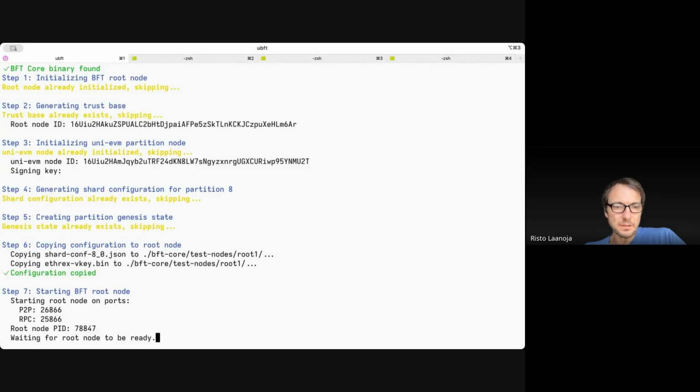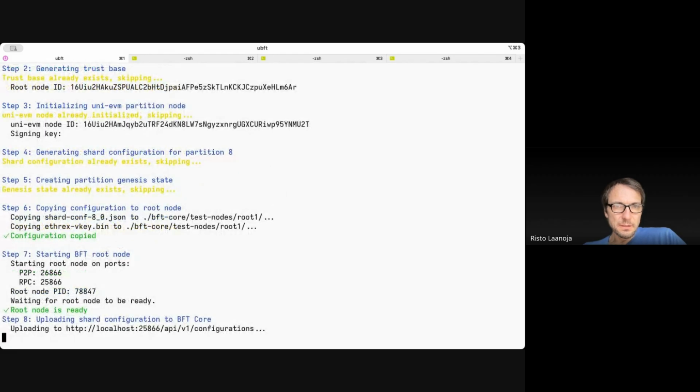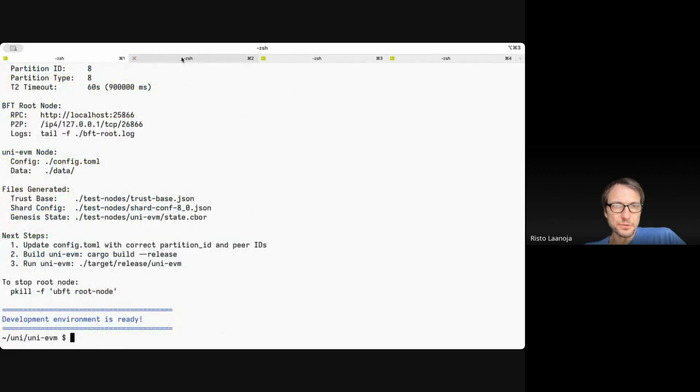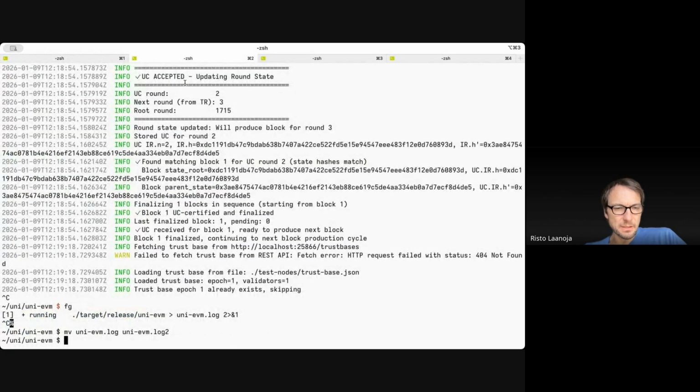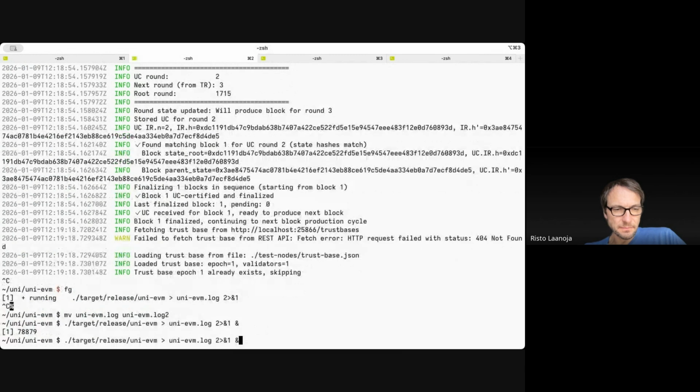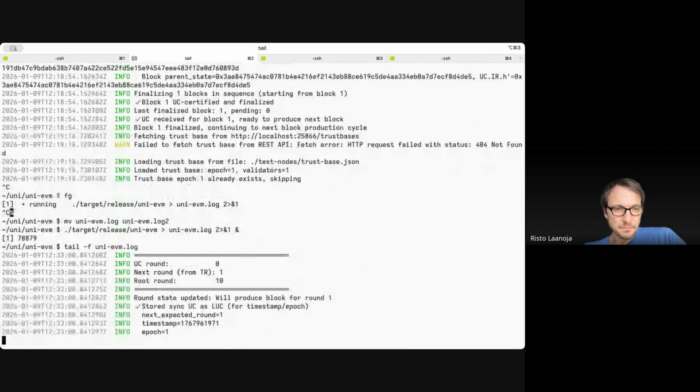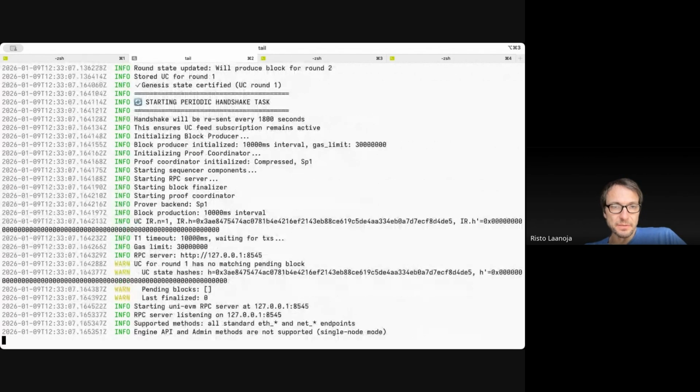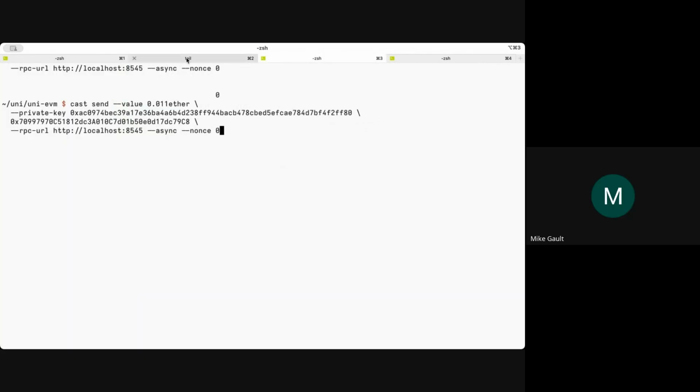Okay, I start a root chain, just to be sure I cleaned up everything. And I start the EVM process. So it starts with Genesis. It certifies the Genesis record. Genesis is kind of simple.